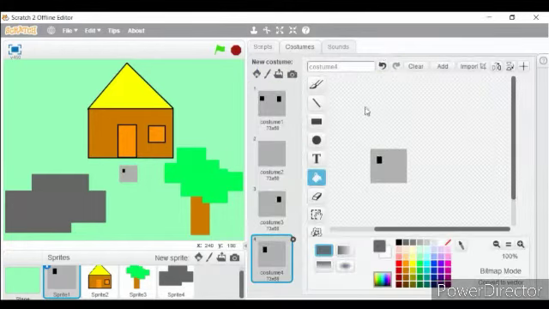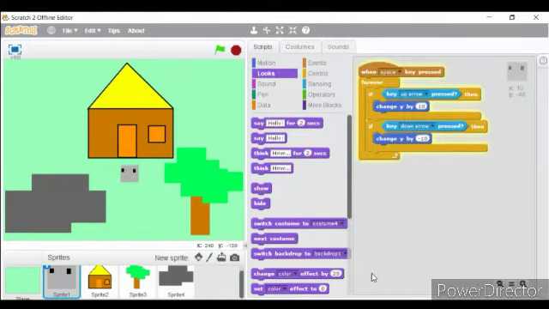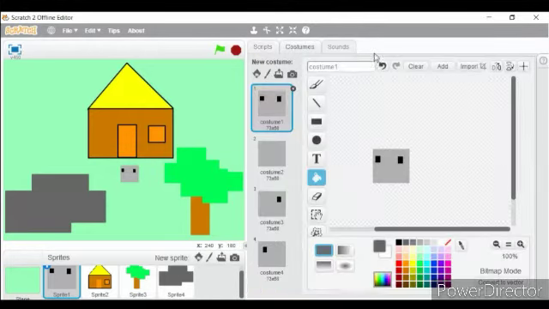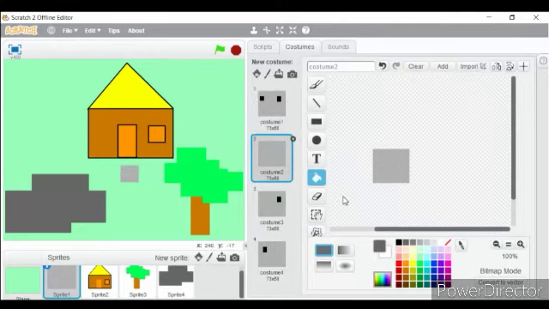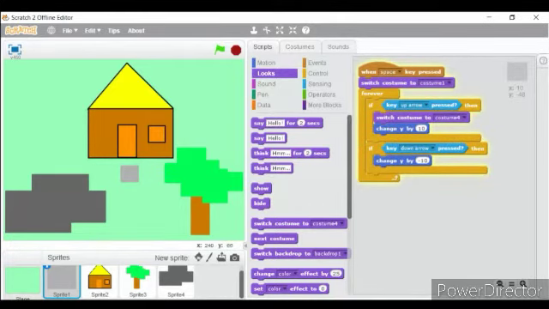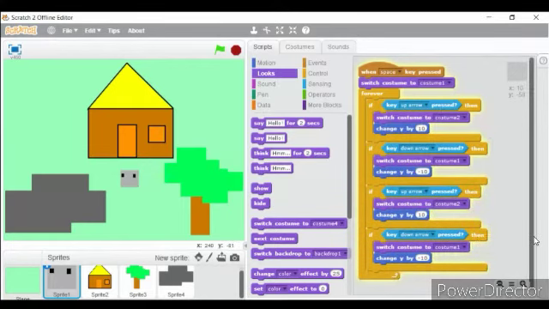So I'll change the costume. So the costume 1 will be when it comes. So switch costume to costume 1 when it comes, and when it's towards up it should be costume 2, and then we should get costume 1 again. So now when it's moving up and down we can see the costumes are changing. Now we have to duplicate these two so that it goes on all the sides. Right arrow and left arrow.